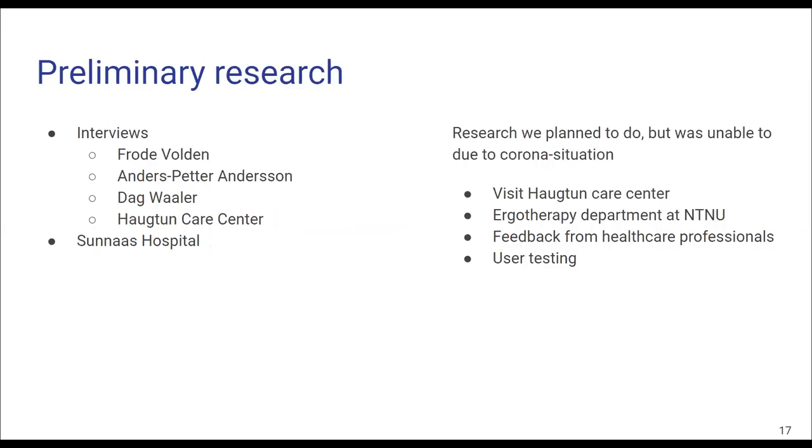For the project, we did some preliminary research. We started off interviewing some of the professors here at school. Frode Wollen is a professor we all had in scientific methodology last year. He's also a psychology major. So we wanted to talk to him and get his insight on the psychological or mental aspect of health and wellness. We got some very interesting information from him.